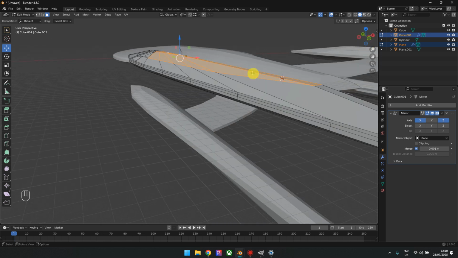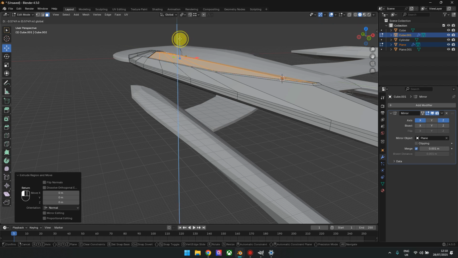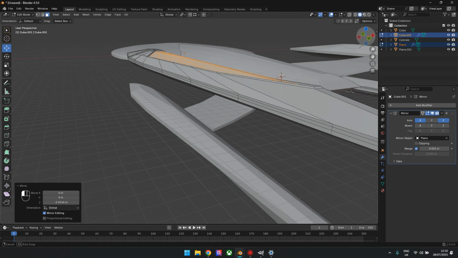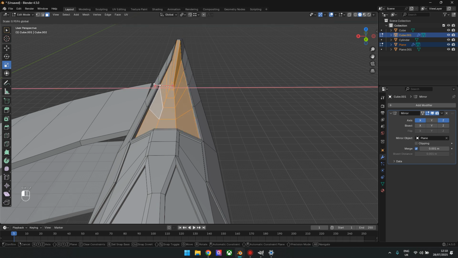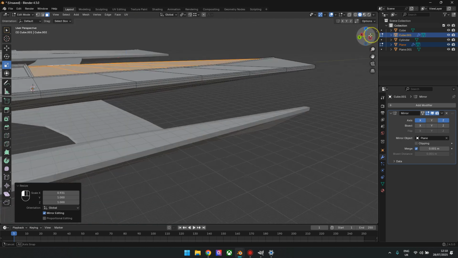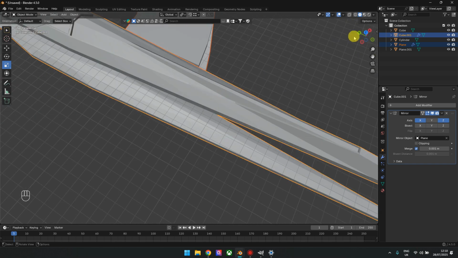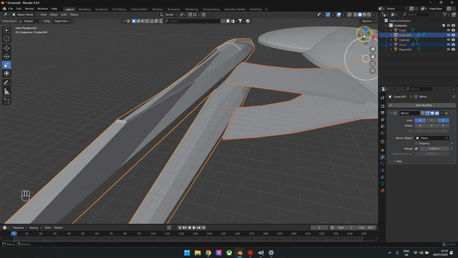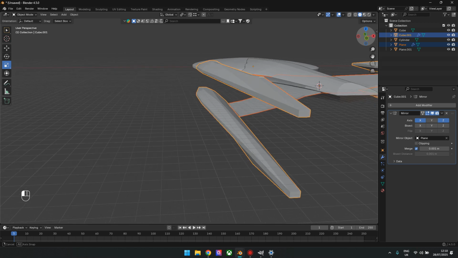So if we select all of those, we can inset that in again, and then extrude. This time we're just going to move it down, and we could move it in. Ooh, wrong one. Scale there. So that's going to be part of the nacelle grills. Don't worry too much about some of these hard edges, because again, we're going to clean that up a little bit later.